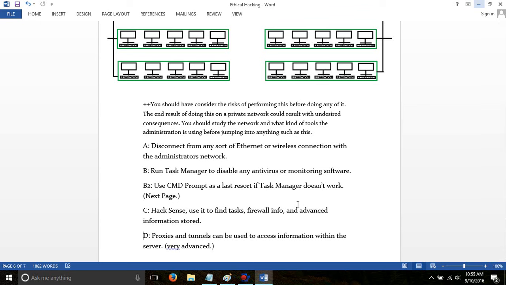If you can't access Task Manager, try Command Prompt. If you're having problems with that, go ahead and try Hacksense. Though I would say do step A and step C 100% sure, because Hacksense only takes about 30 seconds to retrieve all that information on a typical computer. And so it's so powerful, you guys. Like, the information that will last forever.